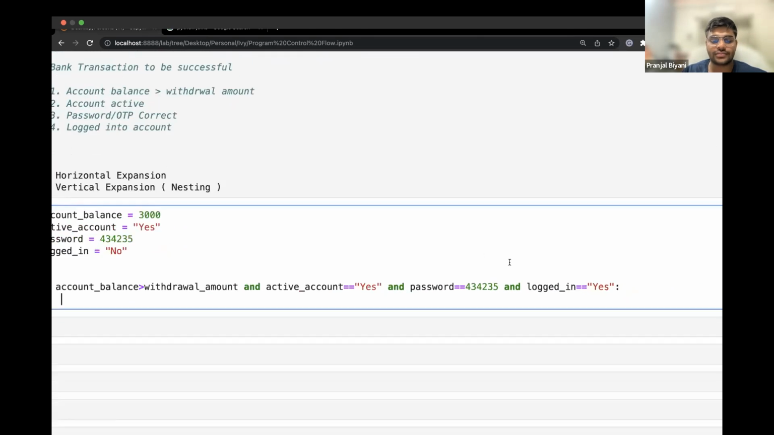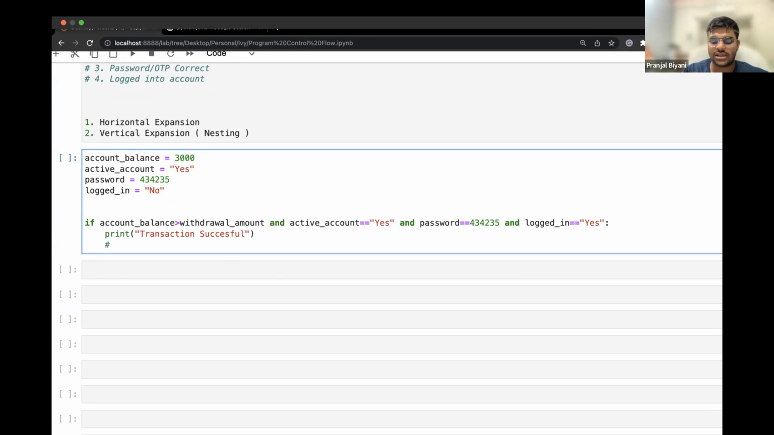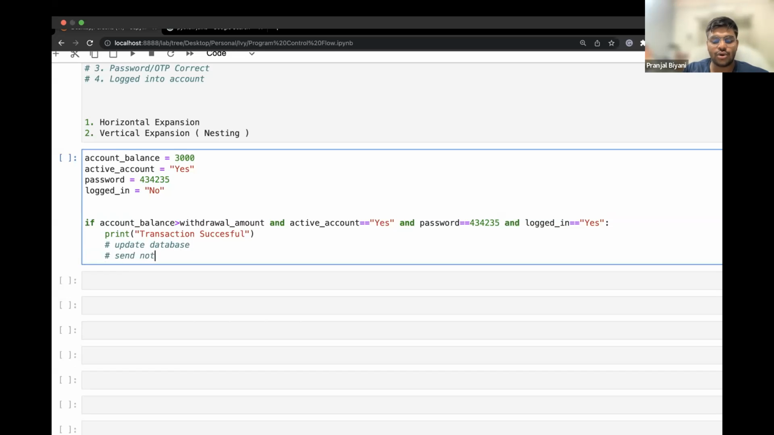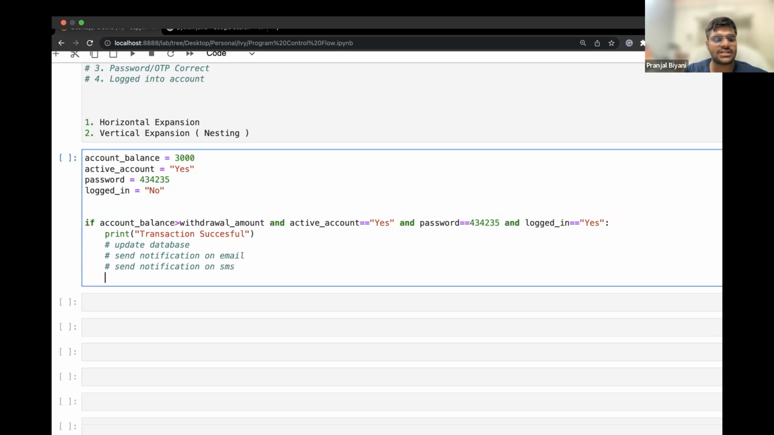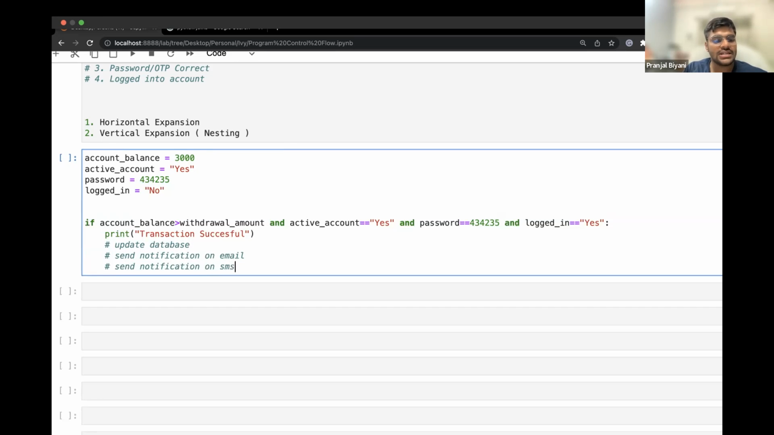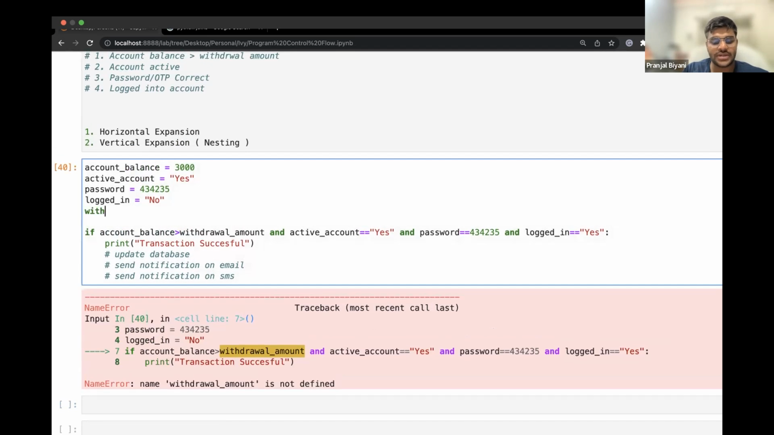So then I will write print transaction successful, and then I will have other actions like update database, send notification on email, send notification on SMS. Okay, so all of these things. So when I run this withdrawal, I'll have to specify withdrawal amount. Withdrawal amount is equal to, let's say, 1,500.